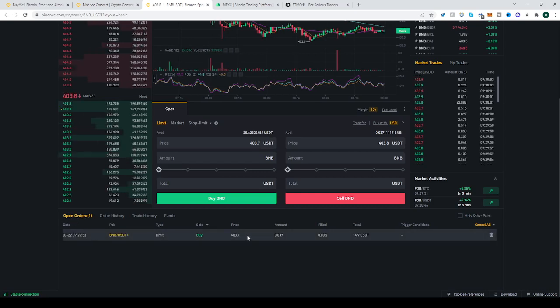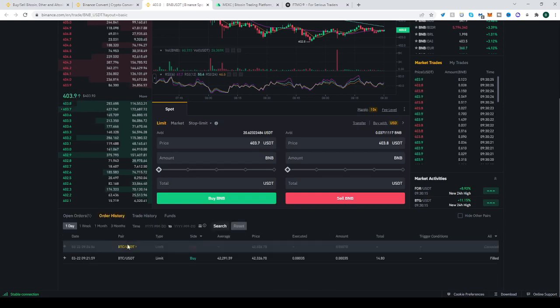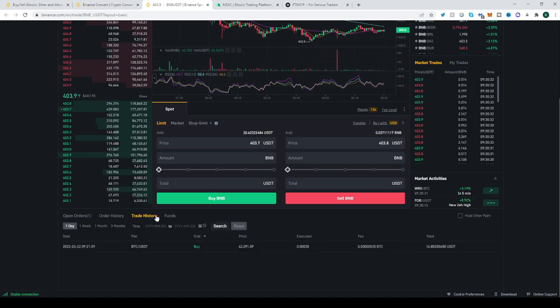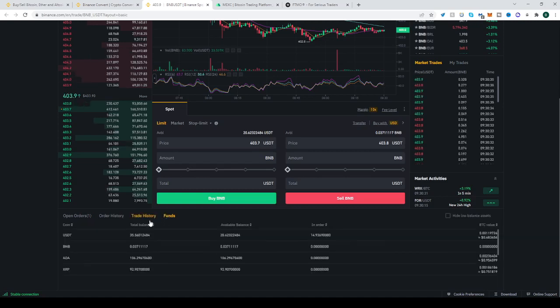So when you place an order here, it is placed on open orders. This means that the order isn't fully confirmed yet, that nobody has bought your USDT for those BNB. When the order is fully complete, the funds are transferred over to your spot wallet, and it will pop up here in order history. As you see, I've bought BTC, I've sold BTC as well, and in trade history all types of funds will be displayed here.